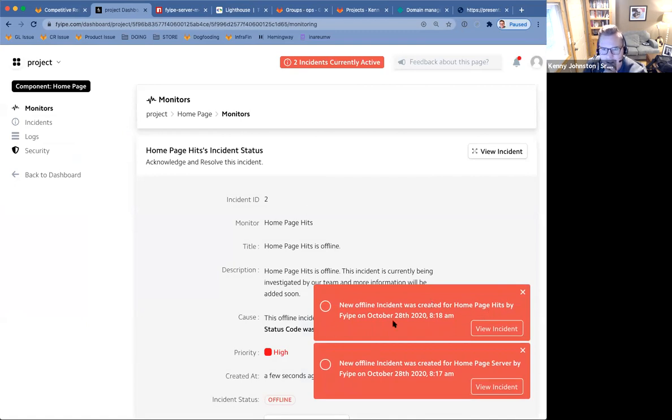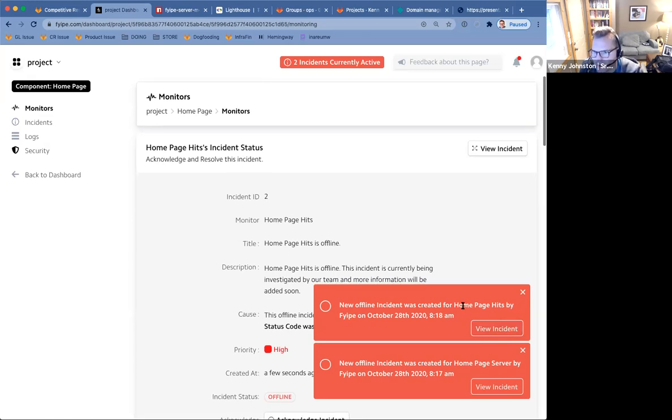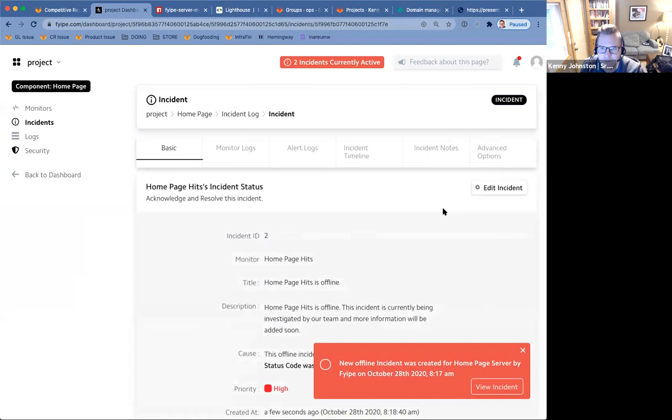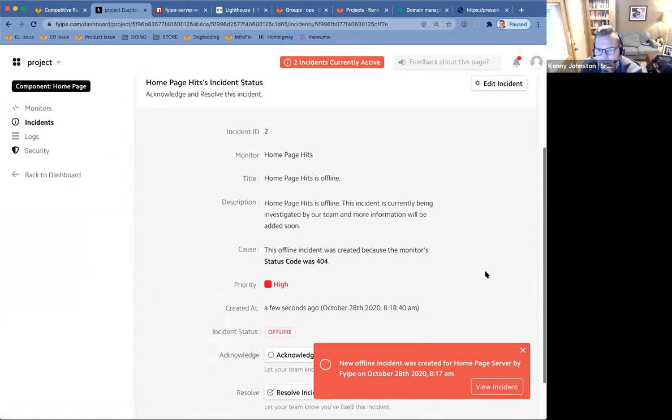Look at that. It even gave me an in-browser pop-up that there was an incident on my homepage. That's great. Let's check out that incident. Okay, so here's my incident. I'm on the homepage component. I've got an incident log. Here's my basic incident: homepage hits is offline. All right, homepage hits offline.